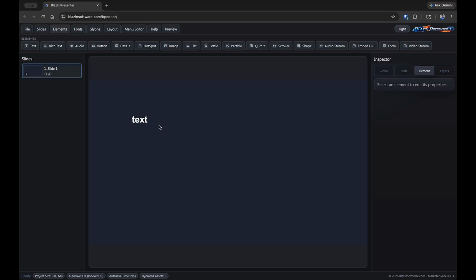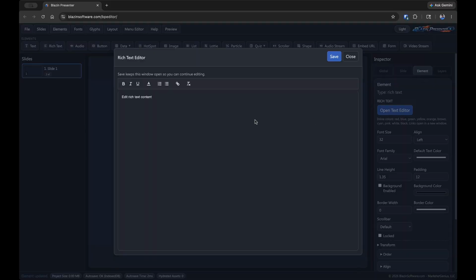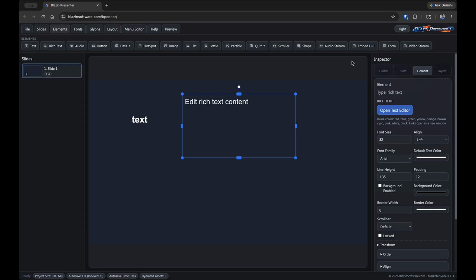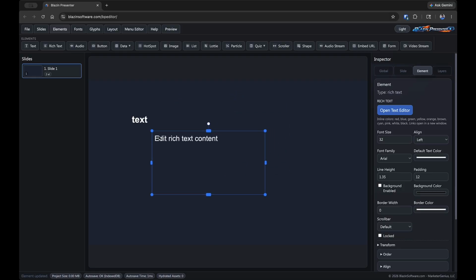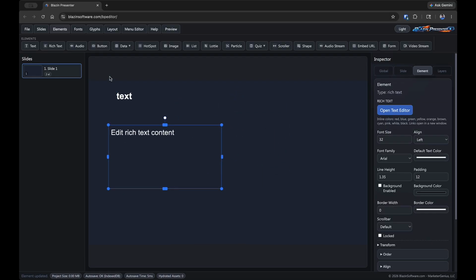Text, of course, is text. You have animations and different effects and shadows and outlines. Rich text is a little bit more advanced. This is when you need a lot of text on the screen. It actually has a text editor. You can go in and do some kind of markup to it. And again, that's for longer form text. This is nothing that you typically use all the time. Most of the time, you probably just want to use text in your presentations.